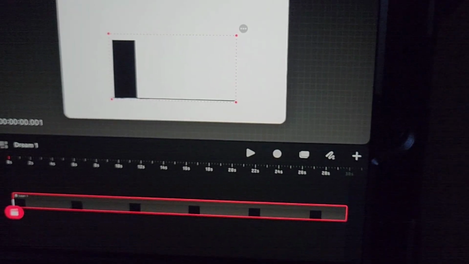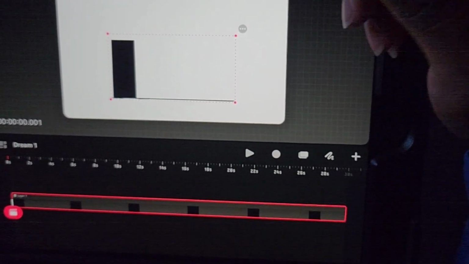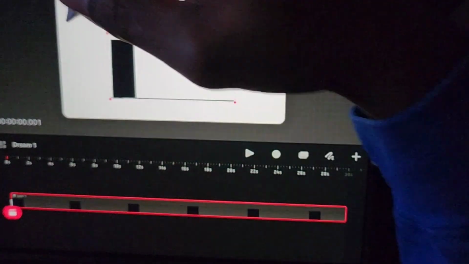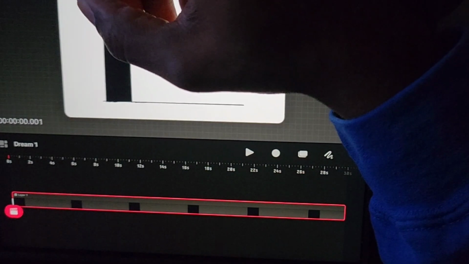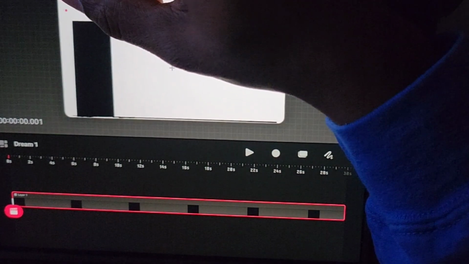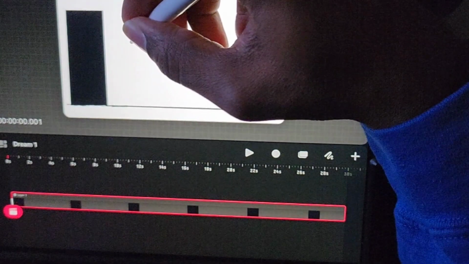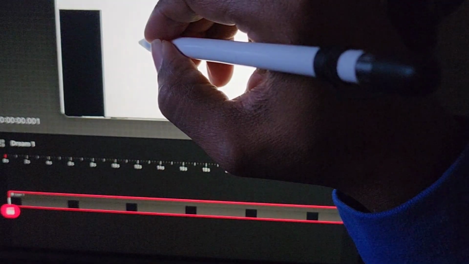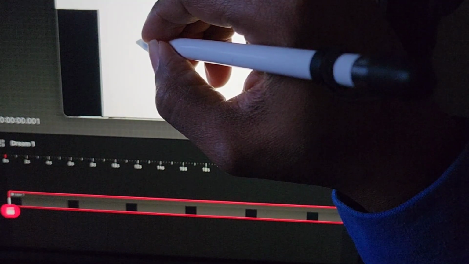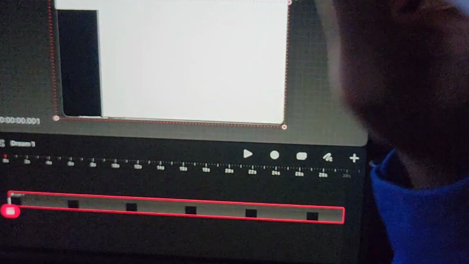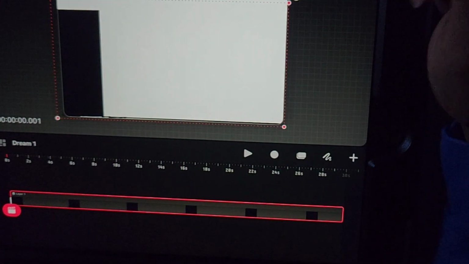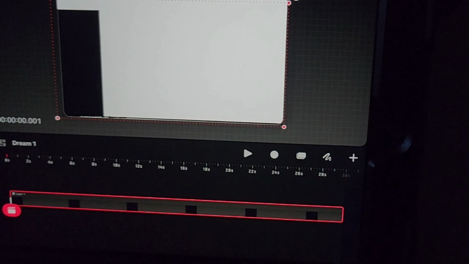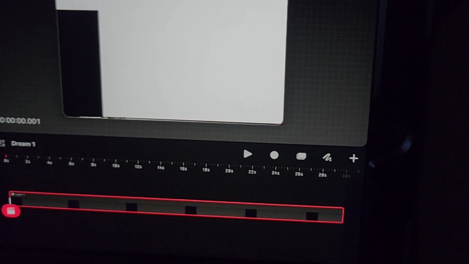Okay, so as you can see, we have imported our artwork, our staging area, into Procreate Dreams. Let's make it a little bit larger because I want to see the floor on that. Okay, I think that should do it. Let's get started.